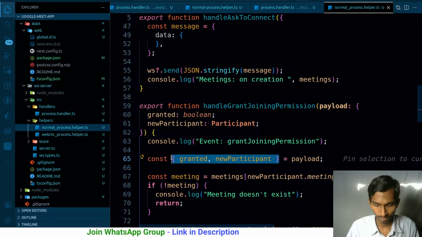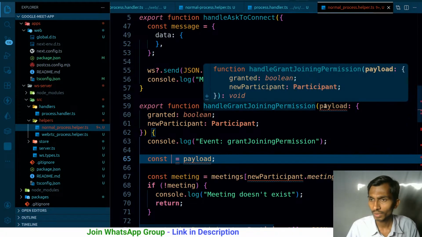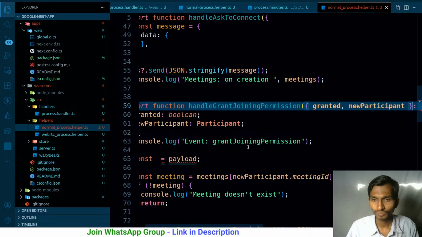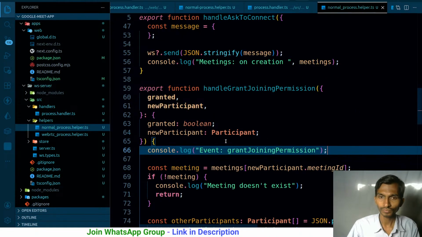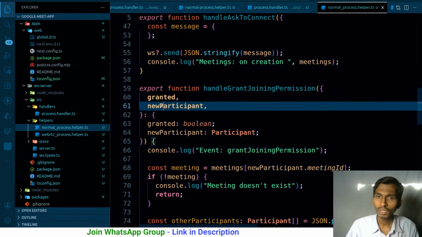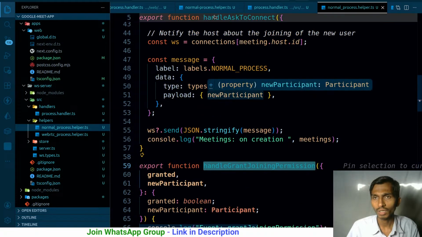Instead of having payload over here, cut it from here, remove it from here, and get rid of this. So this is how I'm going to be going ahead. I will definitely have the new participants. So handler grant join permission and handle asks to connect.